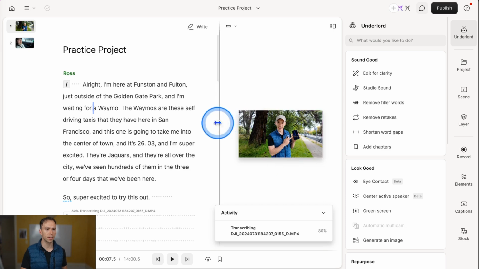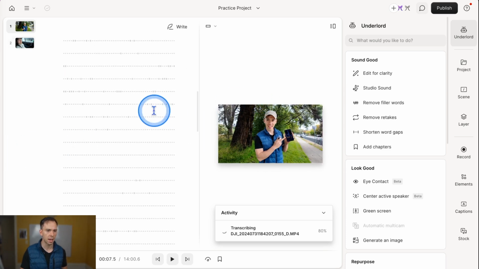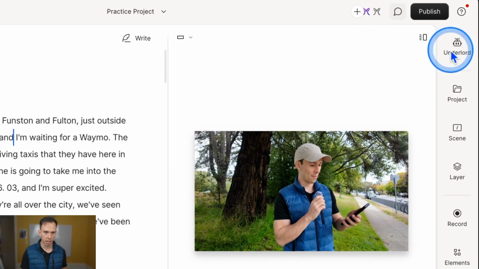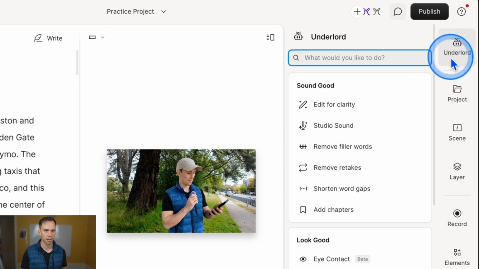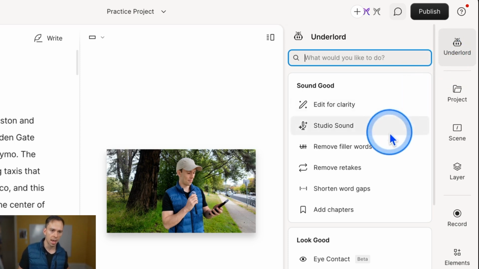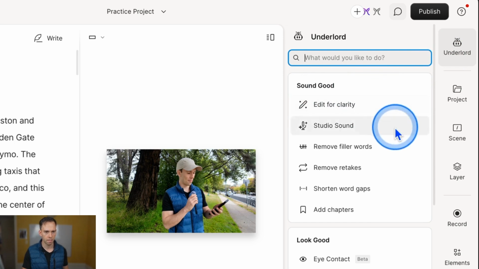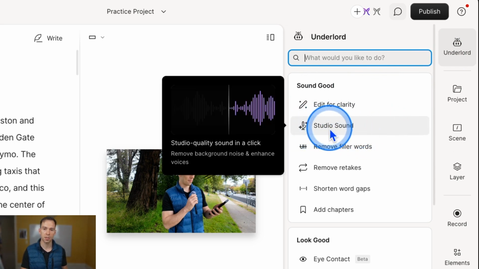Okay, so in this case, that's me talking outside, and I hear cars going by, I hear traffic. So what I'm going to do is come up to the top right here, to this thing that says Underlord, and Underlord is all of your AI features. You can think of it as your AI assistant. And under Underlord, you can see this section that says Sound Good, and this thing that says Studio Sound.